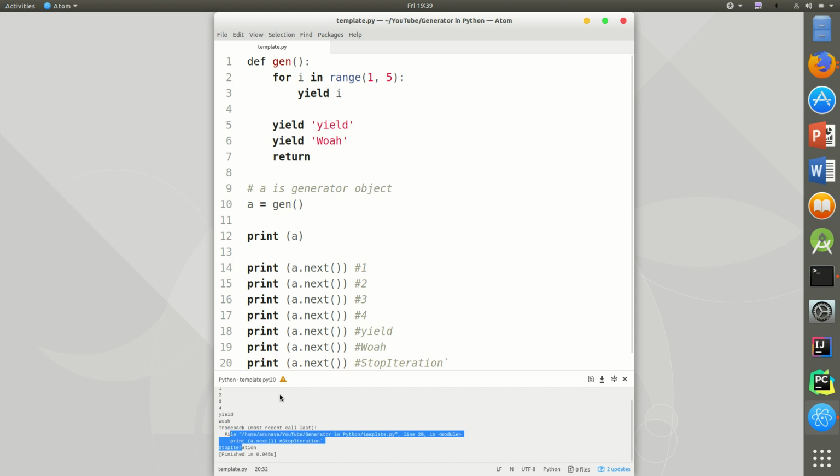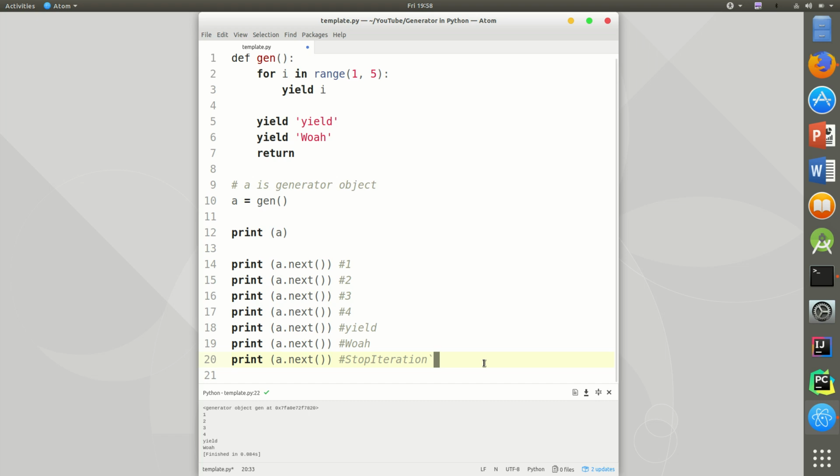Now one thing to note is that you can use a for loop to iterate over this generator object. The reason is that the for loop takes an iterator and it uses the next function, which is also available in this generator object, to get values one after the other, right? And it looks for the stop iteration exception to break out of the for loop.